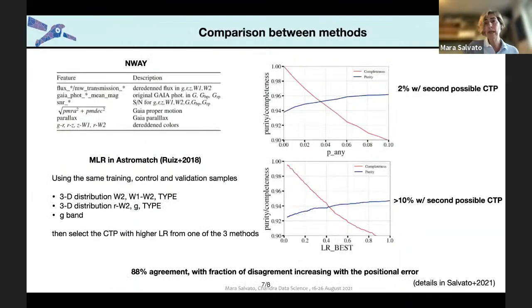We also compared the method with the more traditional method, which is the maximum likelihood method. Using the same training control sample and validation samples, Antonis has used the maximum likelihood in AstroMatch, and tried to identify the counterpart using a 3D distribution in W2, W1 minus W2, and morphology information, an optical and WISE color, and again morphology, and then G-band. Then he ran the maximum likelihood on the 3 methods independently and selected for each X-ray source the one that had the higher likelihood, independent of the method. And you can see that also they were able to find high purity and high completeness.